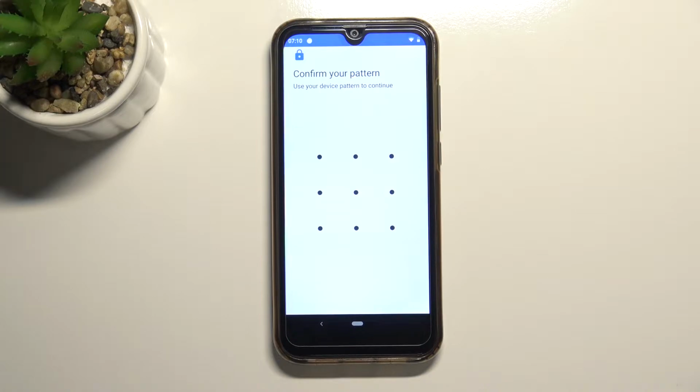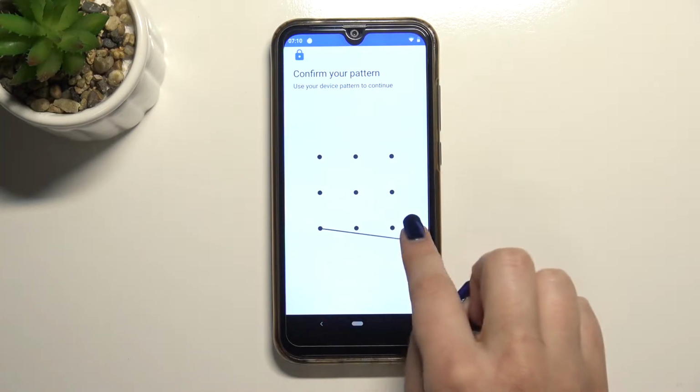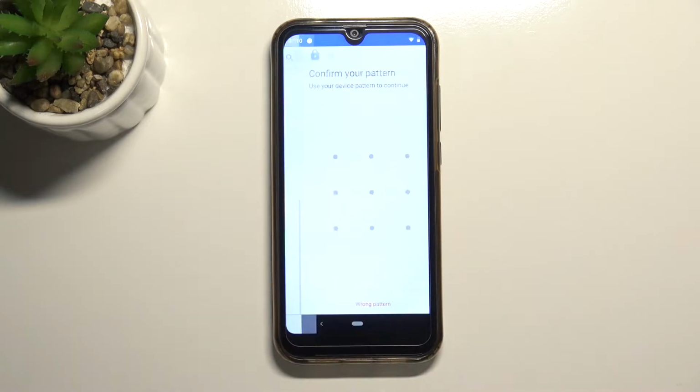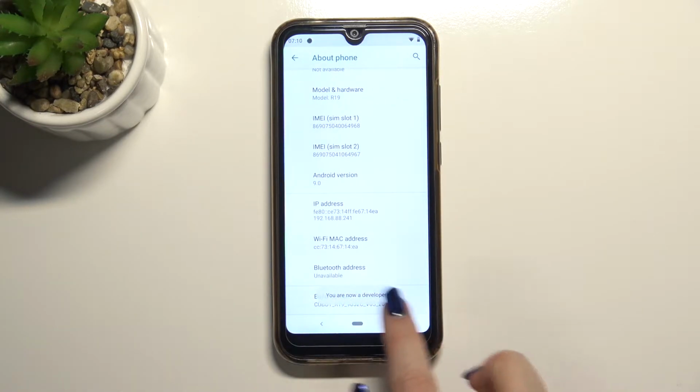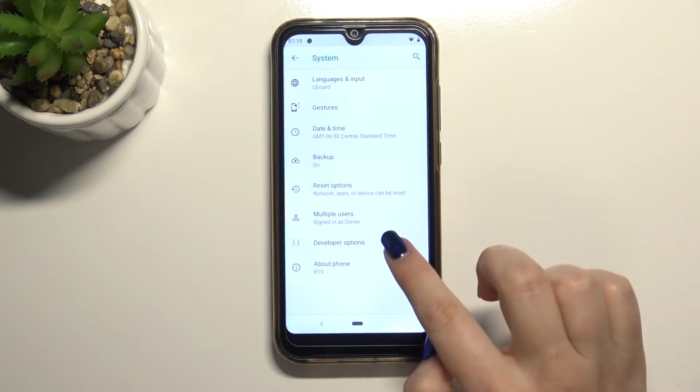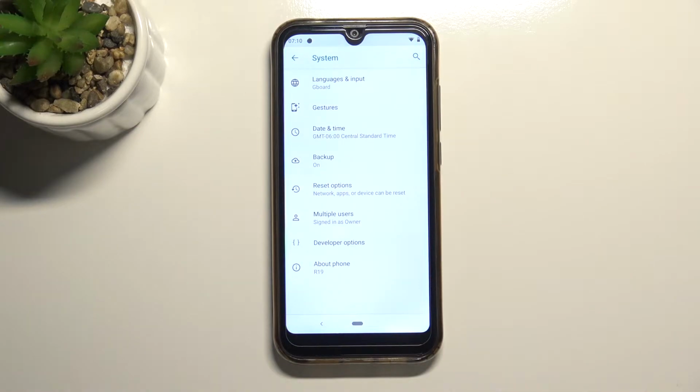So if you've got the pattern also or the PIN password, then your device will ask you to enter it in order to confirm the whole step. So as you can see, after entering it, you've got the information that right now you're in the developer mode. So we can go back, and right above the about phone we've got the developer options.